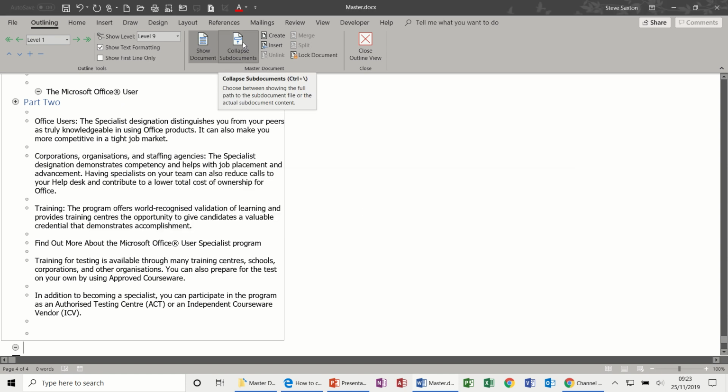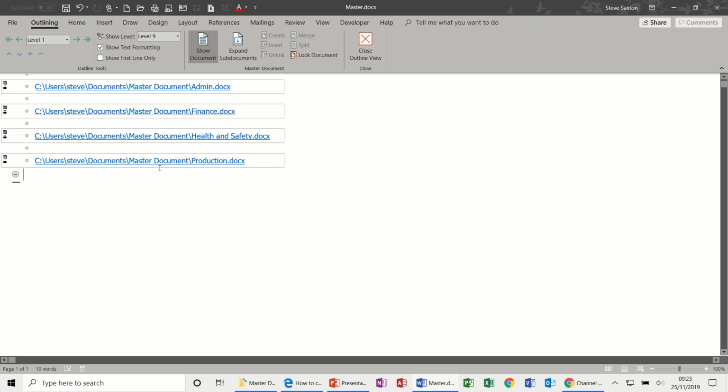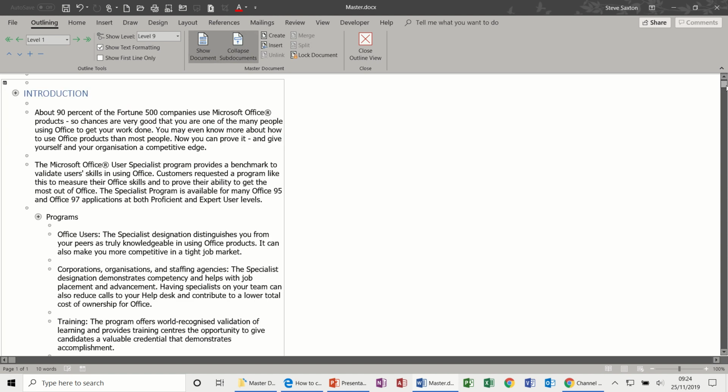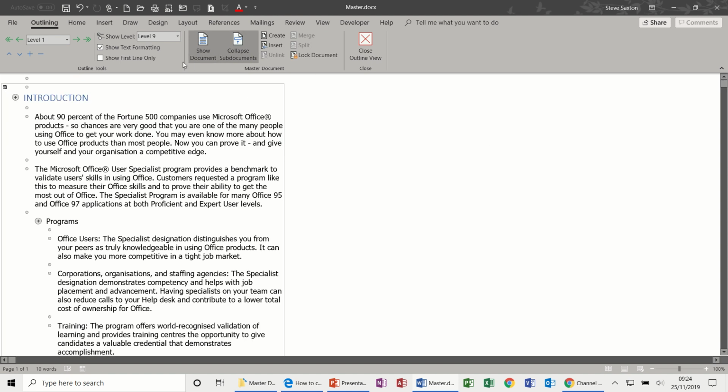If I click Collapse Documents, you can see the hyperlinks have been created to those documents, and if I click on any of these, which I'll do shortly, you will go into the original document. Now before I go on, I'll expand all these again. The benefit of doing this, I can create a table of contents, for example, in this master document, which will cover all four of the sub documents, which I will do now.